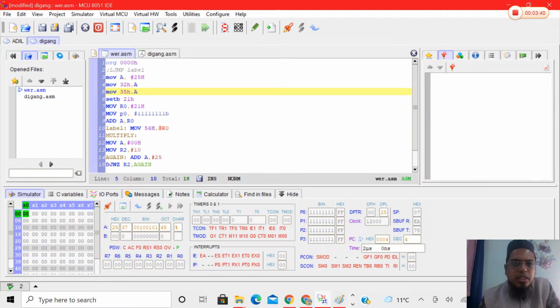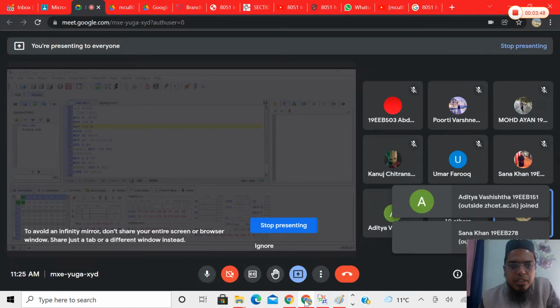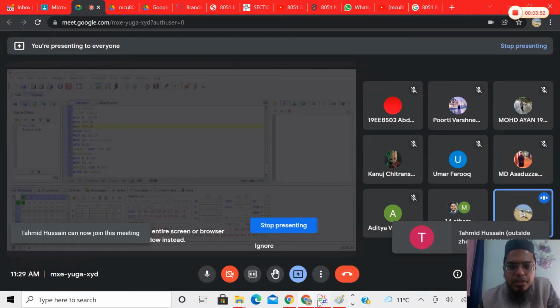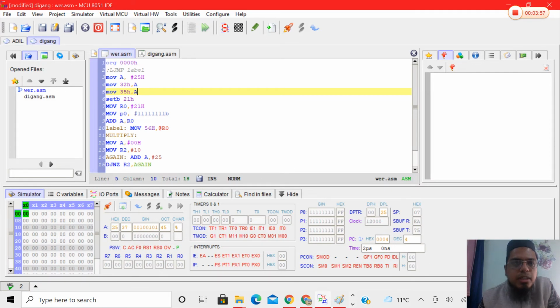So let us start. After writing the complete program, one thing I should mention is that you have to start the program with ORG, and then mention the starting address where the program has been written. Right now the program starts from 0000H. The program is written in ROM, you already know that. ORG is basically a directive, and it tells the assembler to start executing the program from the memory location given by the number following ORG.